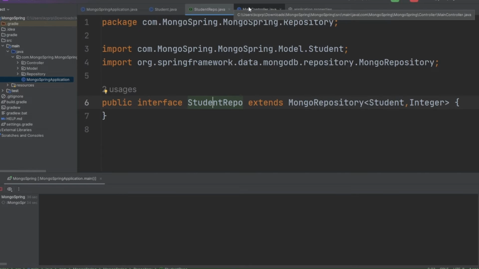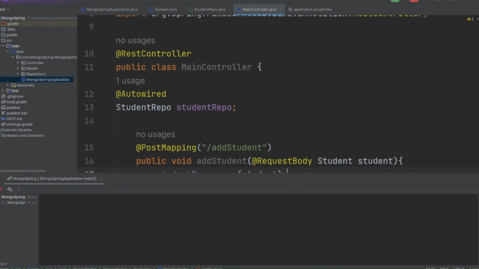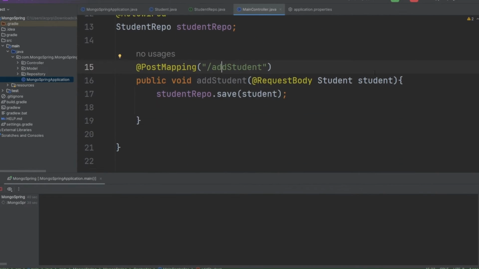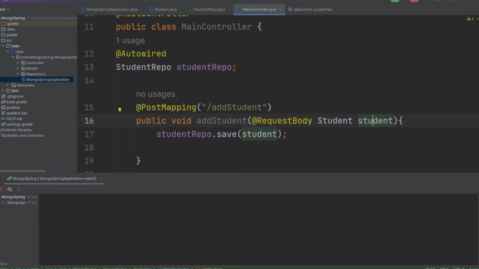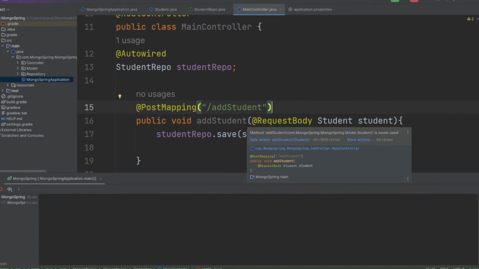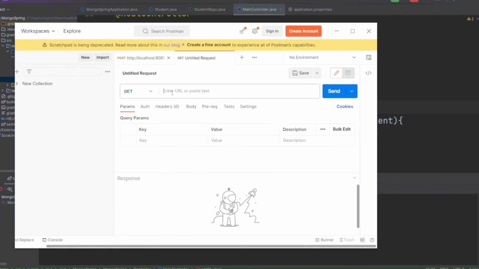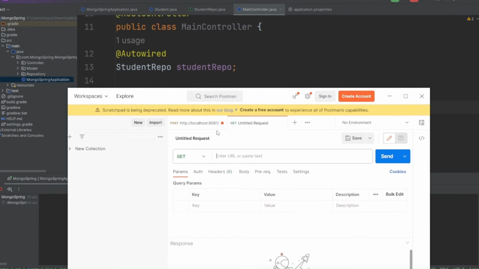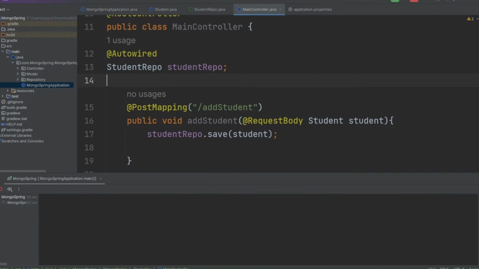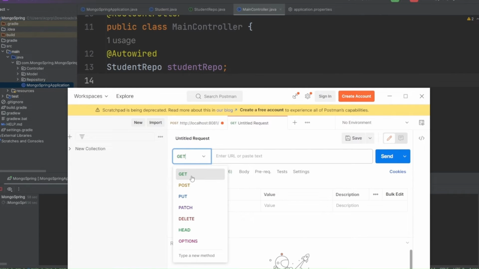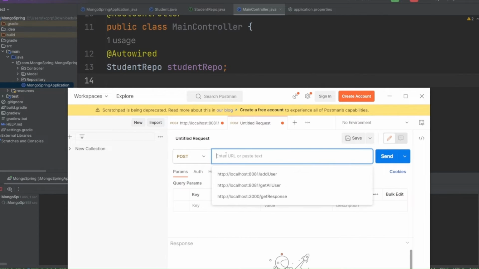I will go to my main controller. Alright, so this is our path, and if we hit this path and send the student data, it will get automatically saved for us, and the data will be coming into our MongoDB database. For this, let me go to Postman and click on plus. I'll get the new workspace, and the operation that we are going to perform is post mapping. So you need to change the operation here to post, and you need to have this path.